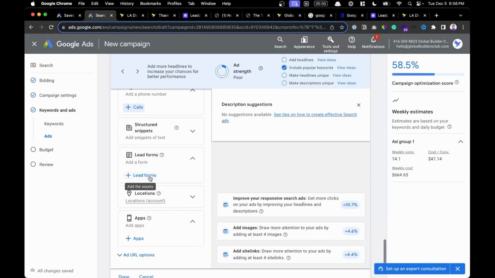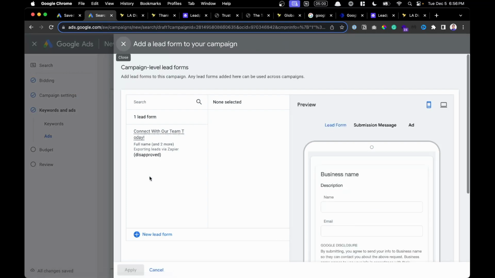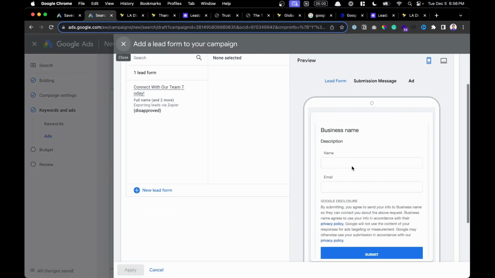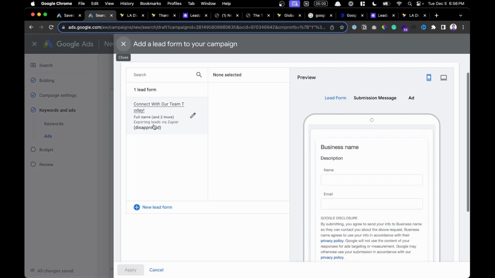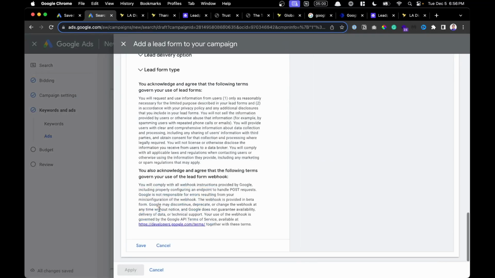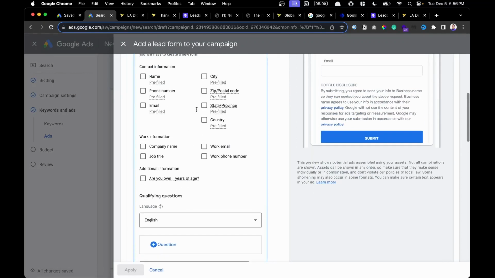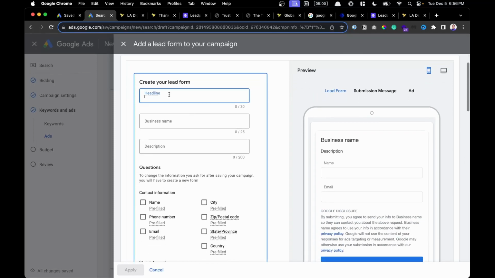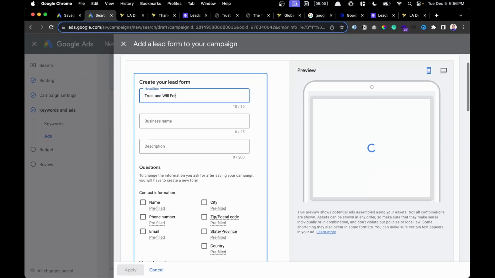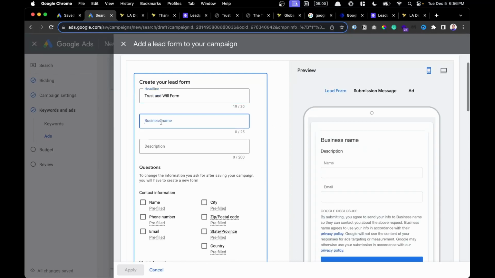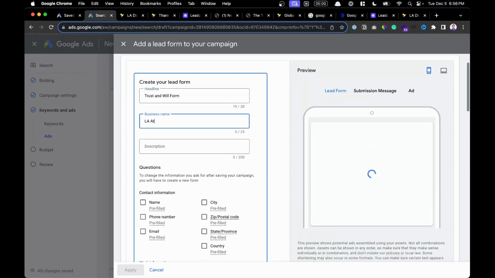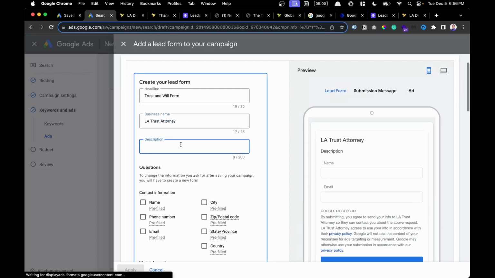Forms, definitely probably add a form. That would be great. Forms are kind of like little landing pages right here. So name, phone number, and email. Let's click a new form. Great. Give it a headline. Give it your business name. Give it a description.